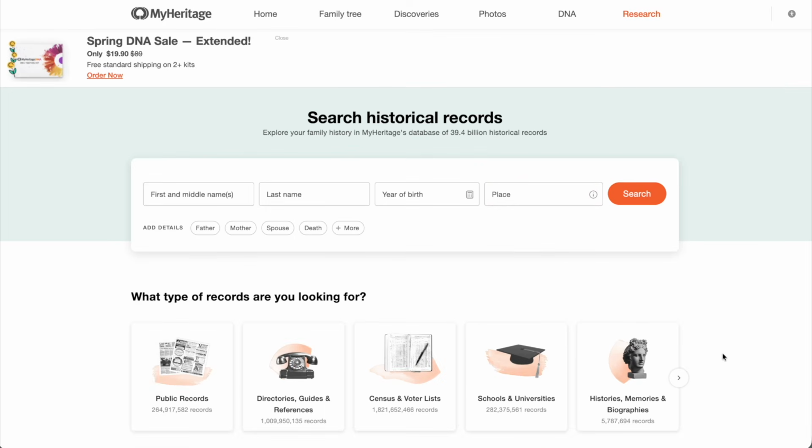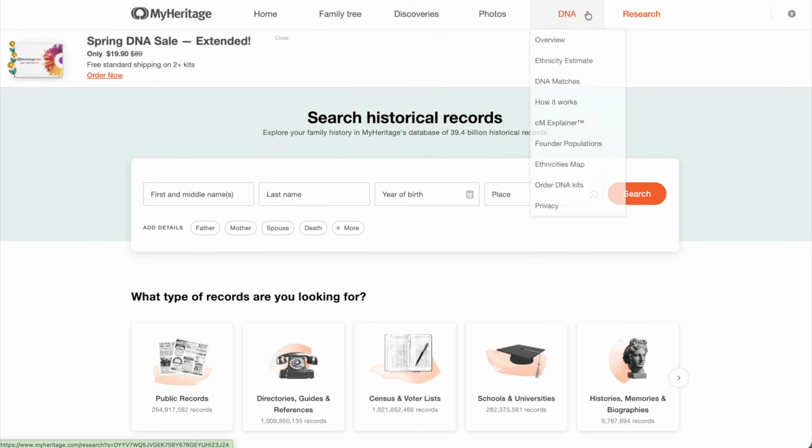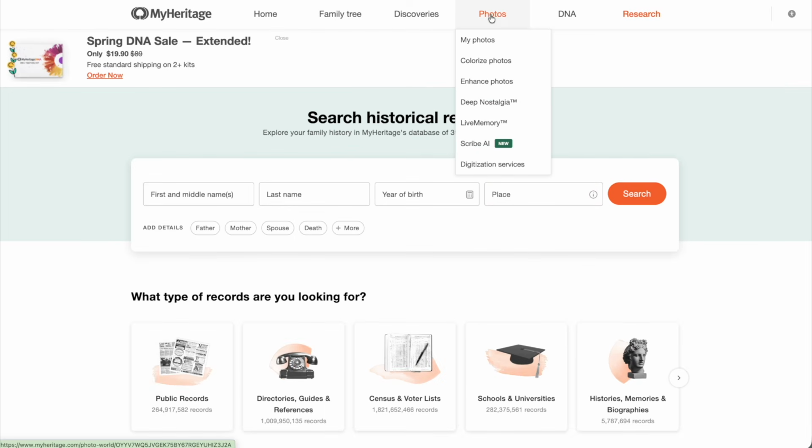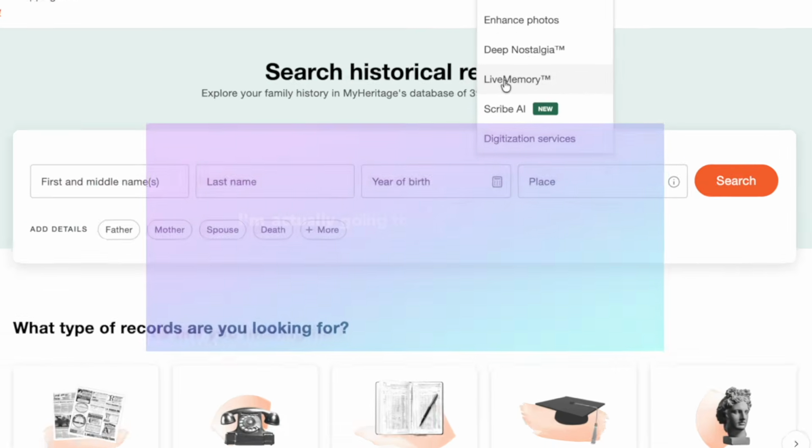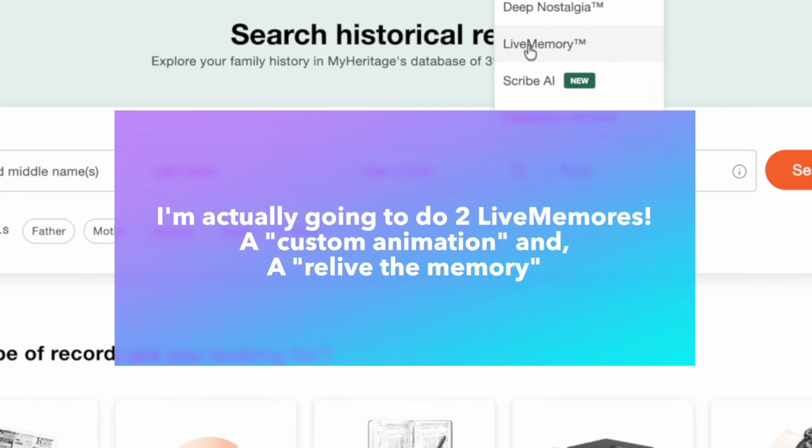So I said Deep Nostalgia. If you go over here, we have the Photos tab. Deep Nostalgia is where you're going to make moving images, right? You're going to bring images to life. But that's not all, because you want to stick around. There's this thing called LiveMemory, which is even more. It's like Deep Nostalgia on steroids, okay? Because Deep Nostalgia will take a picture and we're going to animate Mr. George Washington, but then we're going to do a LiveMemory of him. This is going to be absolutely mind-blowing. We can make him move and do things, okay?